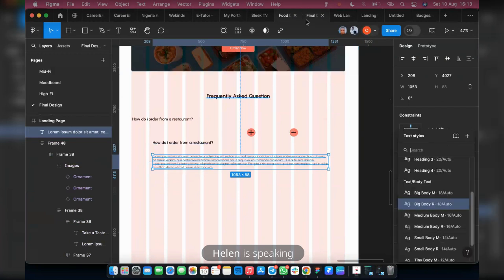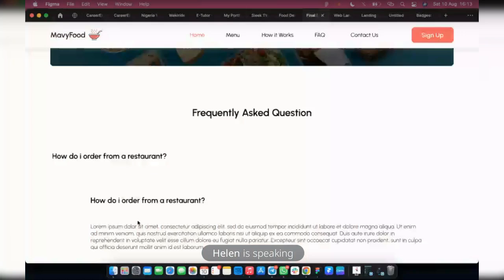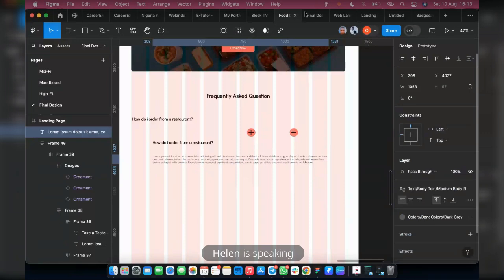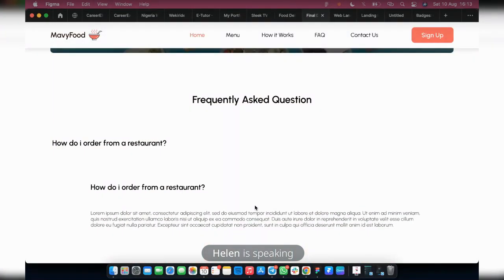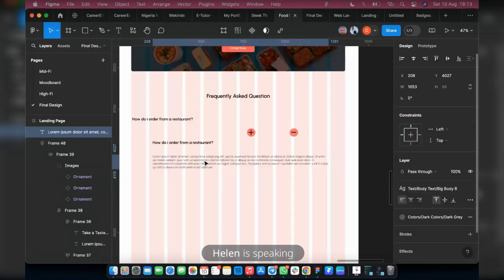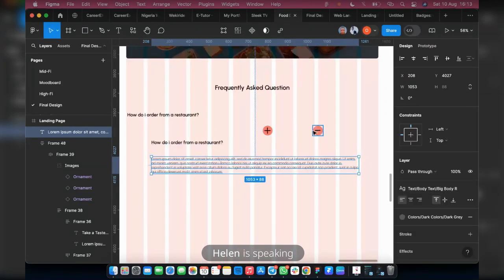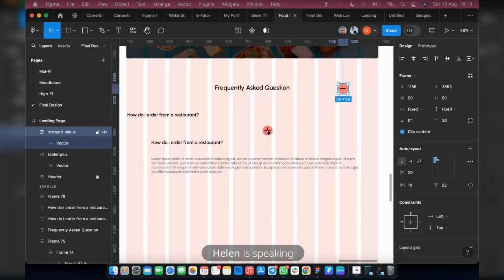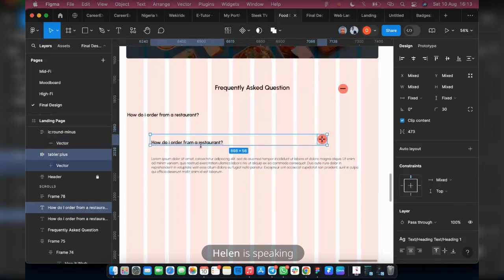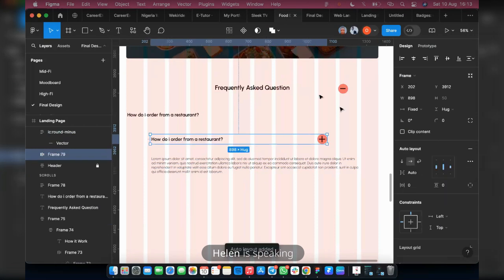Let's see 16. Okay, let's use 18. I think 18 is perfect. So I'm going to use 18. Now I'm going to bring this guy here. I'm going to keep this here. I'm going to make this auto layout. Once I made this auto layout, this is how it's going to be.